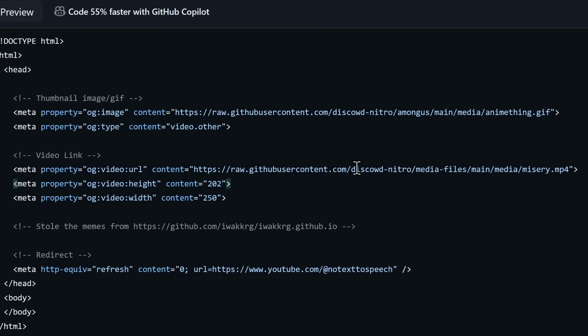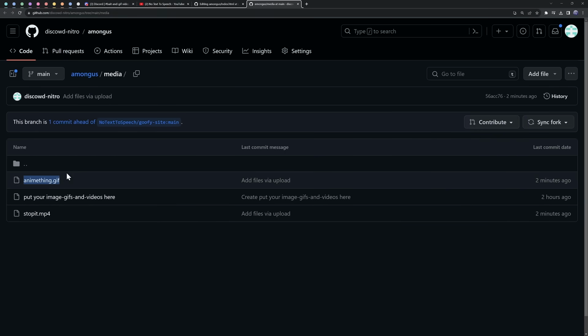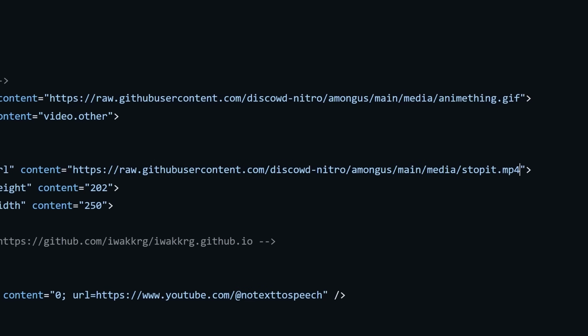Now for the video link, we need to do the exact same thing. Replace Discord Nitro with your GitHub username. Then for media-files, we need to replace it with the GitHub repo name, which is Among Us. We keep main and we keep media. And finally, for this MP4 file, we go back to our media folder and we just copy the name of the new video that we want, which is stopit.mp4. And we just replace the name here with stopit.mp4.